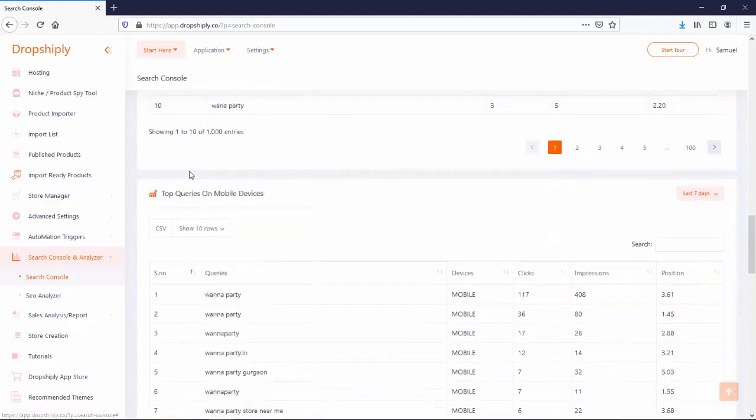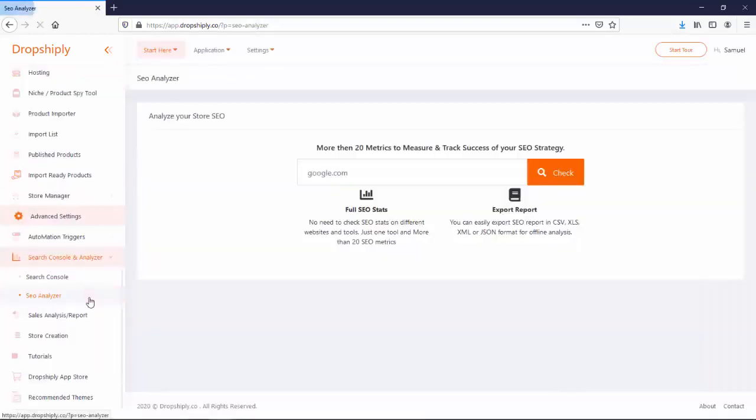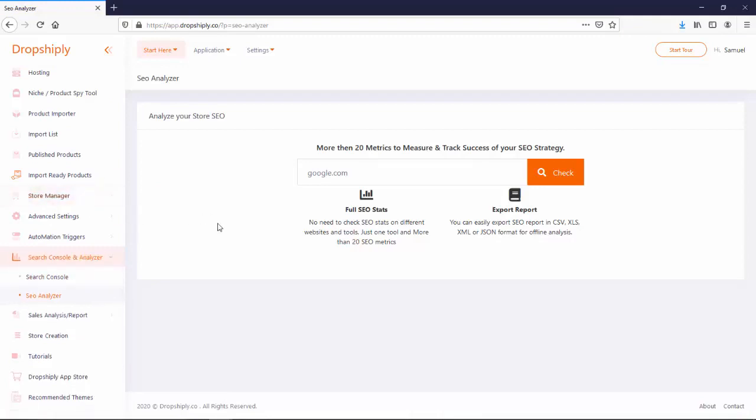Mind-blowing. And then we also have our SEO Analyzer. Basically this one is an all-in-one tool that checks all the SEO stats of your store in one click. Literally you just click check and it instantly starts to run unlimited analysis with more than 20 different SEO variables and metrics that you can track.